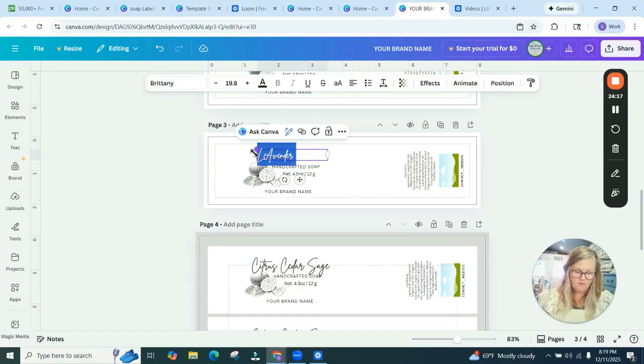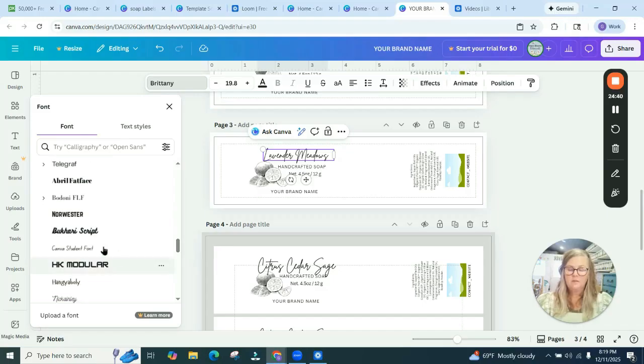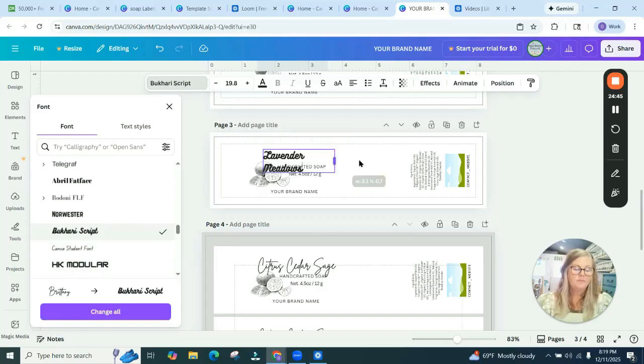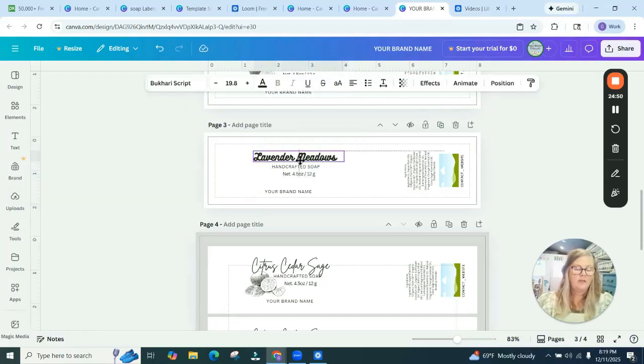I don't like the font for lavender at all. Why can't I do a capital A? Lavender Meadows, let's just say that. Meadows. Okay. I'm going to change that font just for the sake of this teaching. Okay. Take that off. Lavender Meadows, okay.